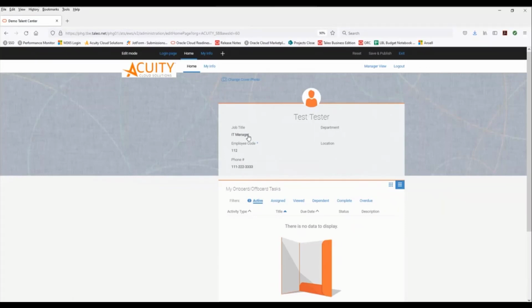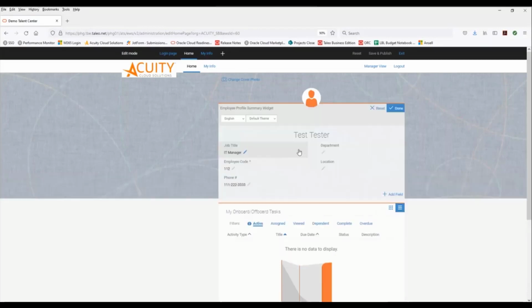So as we can see, my job title, department, location, my employee code, sorry, and the phone number. But if we click on this particular widget, as you can see, we can select a language for the profile information. We can select the default theme. And we can also, as you can see here, add fields.